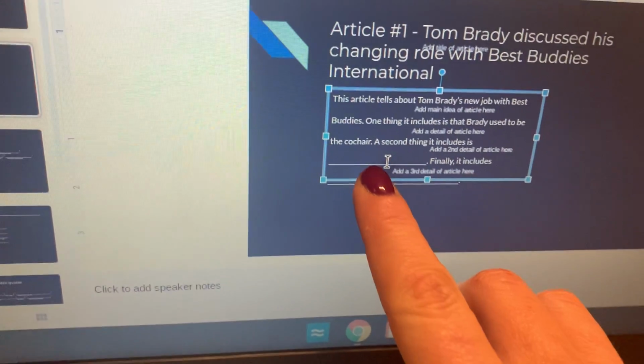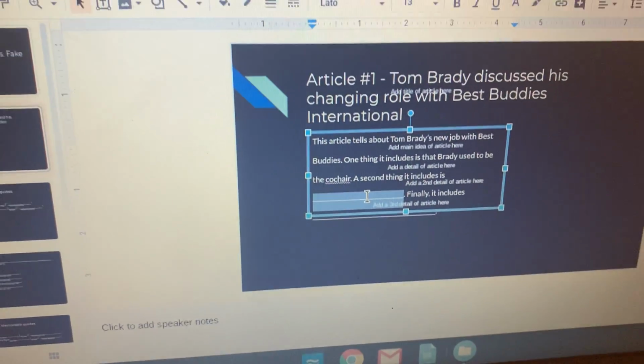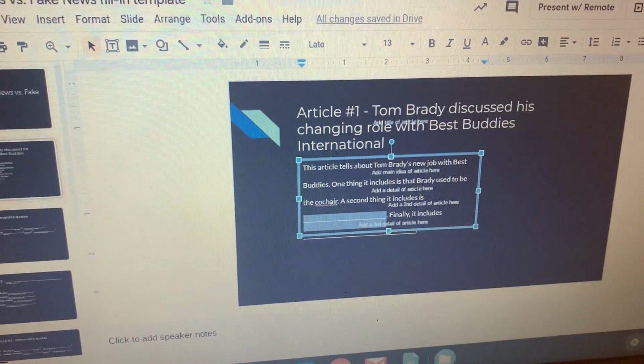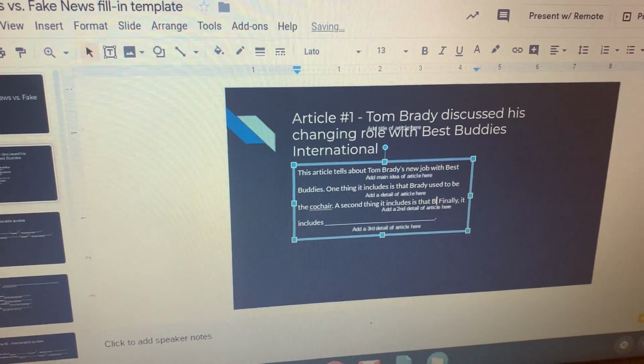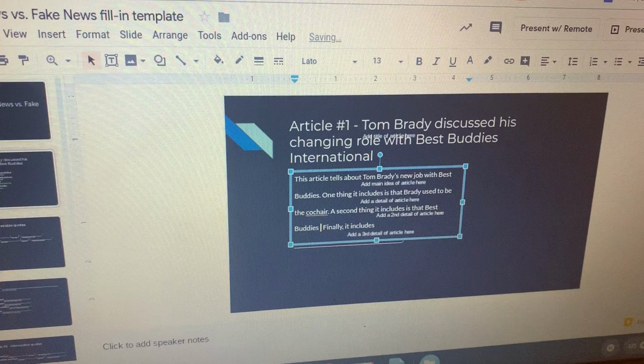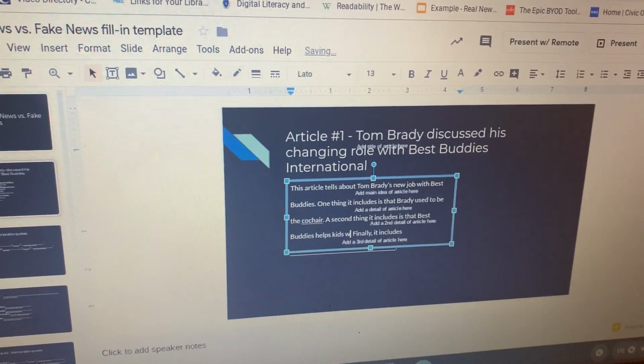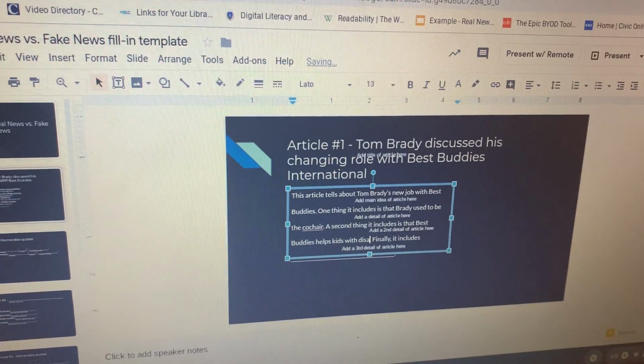And then we're going to double click on the next line and then say a second thing it includes is that Best Buddies helps kids with disabilities.